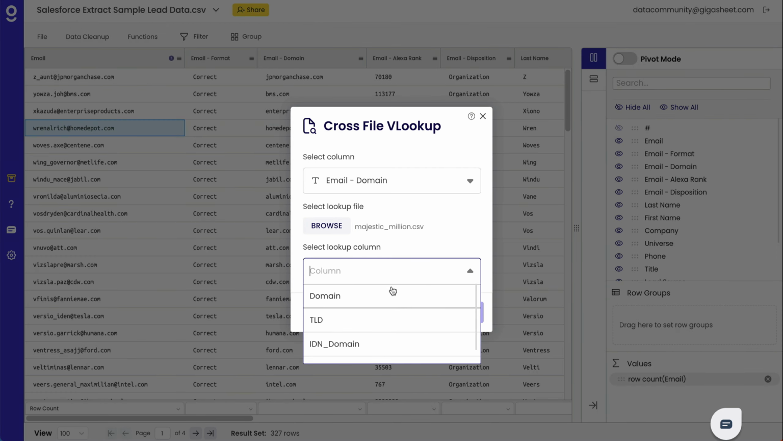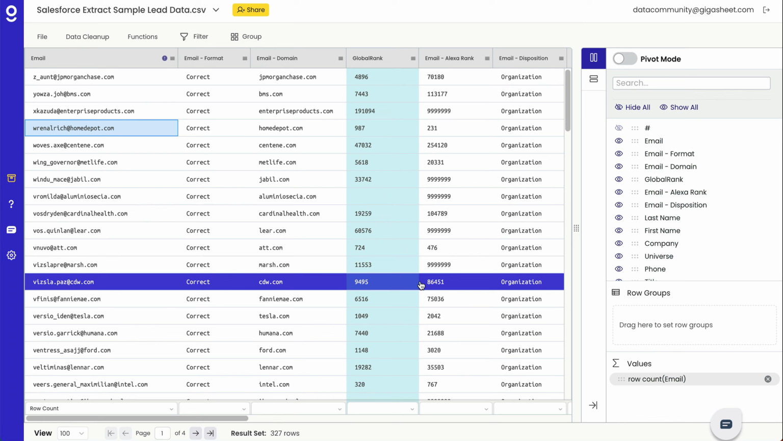I could do a near match, but domains are usually pretty unambiguous, so we don't need to do any fuzzy matching. And I want to bring over values. So I'm going to bring over the global rank value. I could bring over other columns across. So maybe if I had something like industry or market cap, I don't have that data in here. So I'm just going to choose the global rank because I want to use both the Alexa rank and the Majestic Million rank in my data.